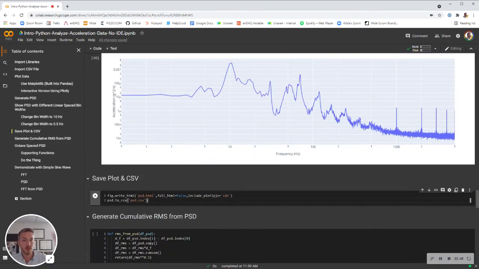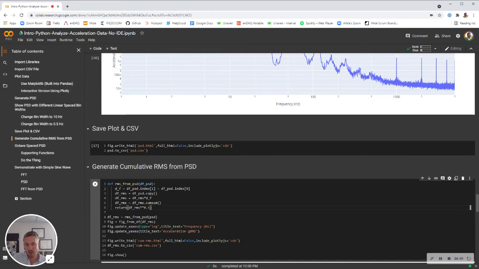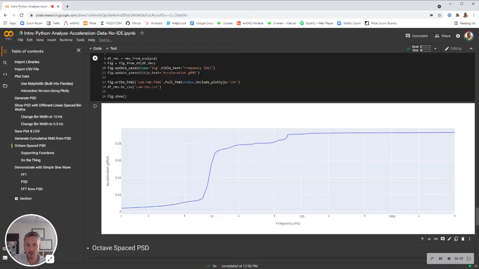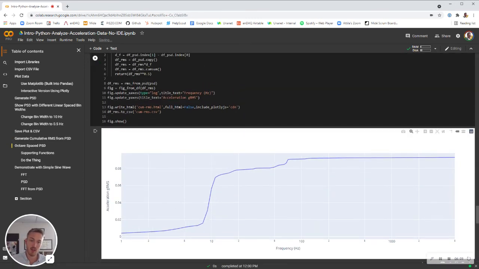I also may want to save these again to HTML for that interactive plot, or a CSV file, which you can do just by doing psd.csv and then calling it whatever name you want. Now let's also generate a cumulative RMS from the power spectral density, which is very easy to do. And now you see here that cumulative RMS. Again, I save that to a CSV file as well as an HTML.